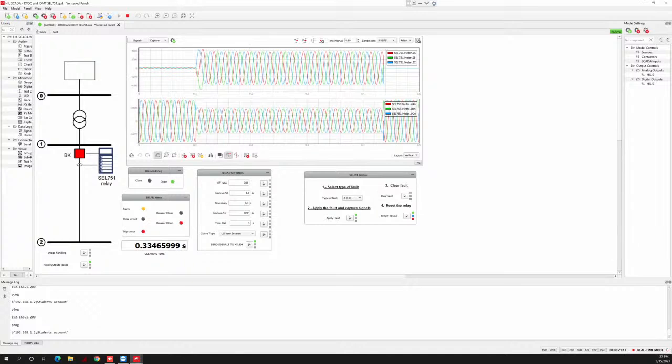Do that, please. I will clear the fault first. Yes, you will see something will arrive over there. And then we reset the relay. Yes, reset the relay, please.